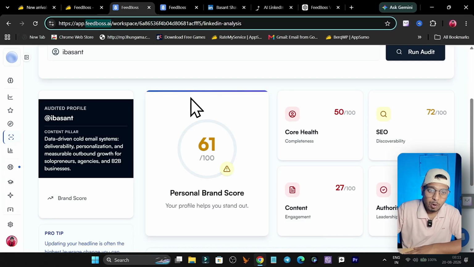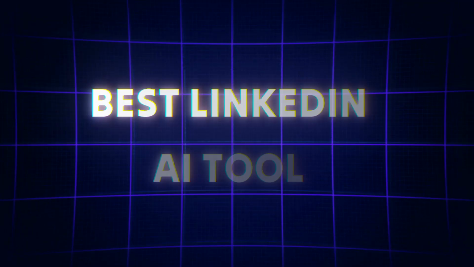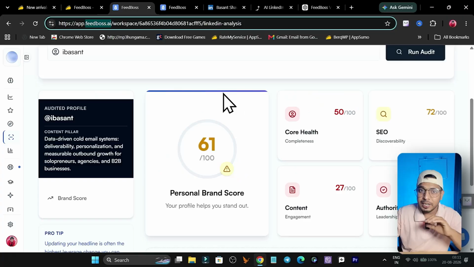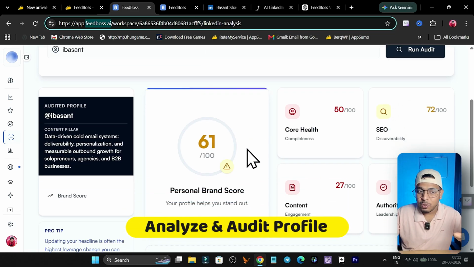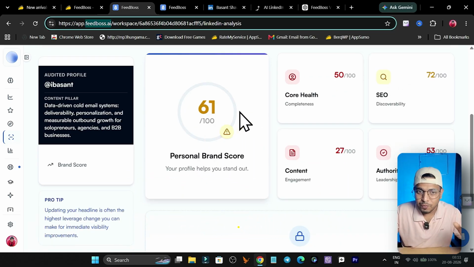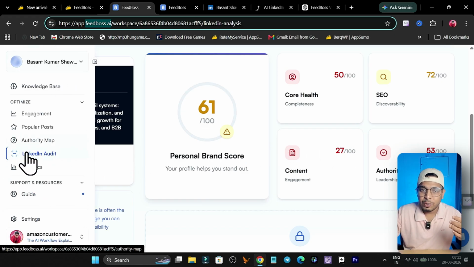This is Feedboss, which I recently found, and I think it's really one of the crazy AI tools I have found for LinkedIn. You can see here, it helps you analyze or audit your profile, and after that it will show you what things you need to work on, whether it's your core health for the account, the brand score, the SEO, or the authority around your content.